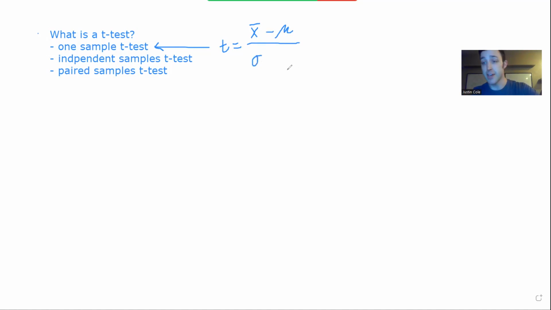lowercase sigma, that's the standard deviation, over the square root of n. And that's the square root of just our sample size of this sample right here. So fun fact as well, everything in the denominator here is also called the standard error, or SE. But that's all the information that you need to compute the t-value in the one sample t-test. Now let's go ahead and talk for a second about the assumptions of the one sample t-test. We can't just use the one sample t-test on any old data that we want.